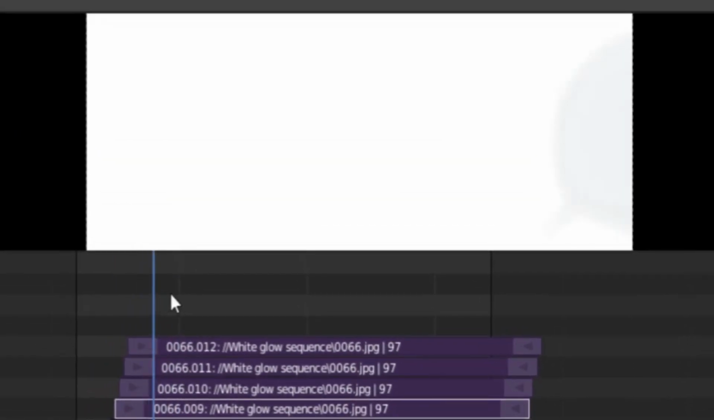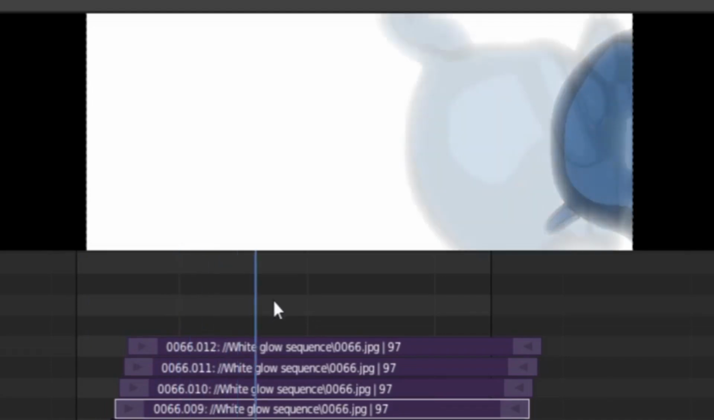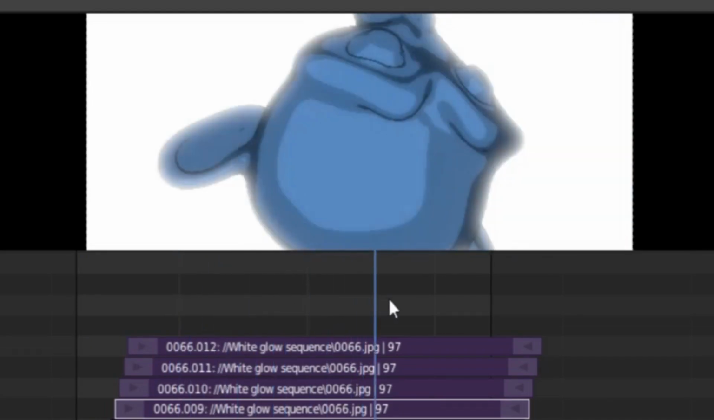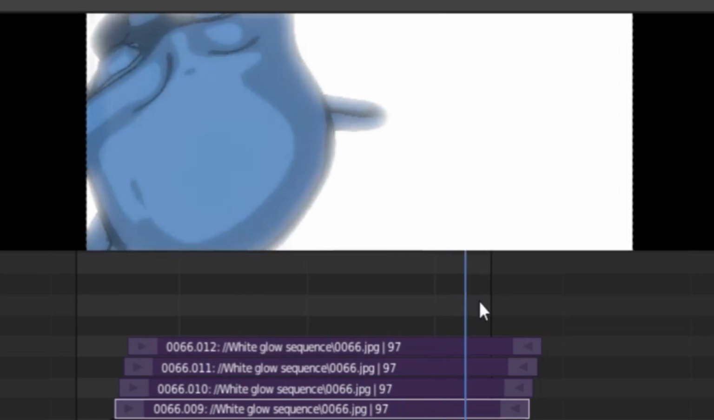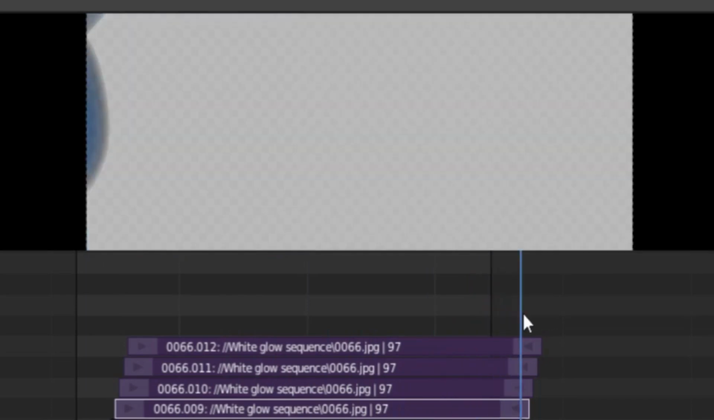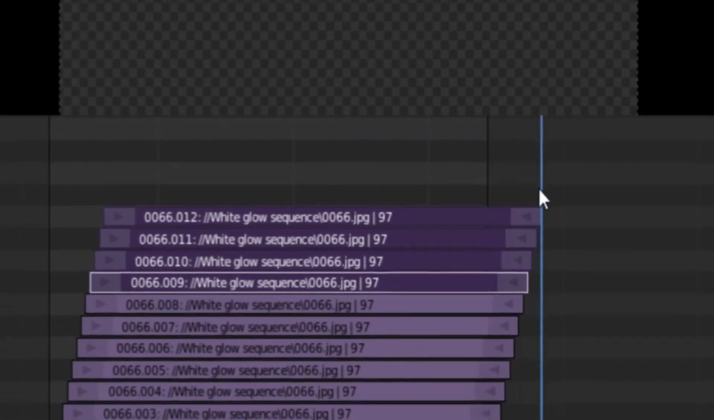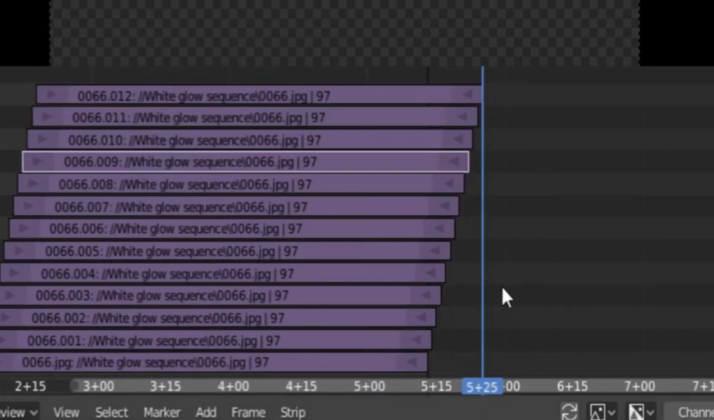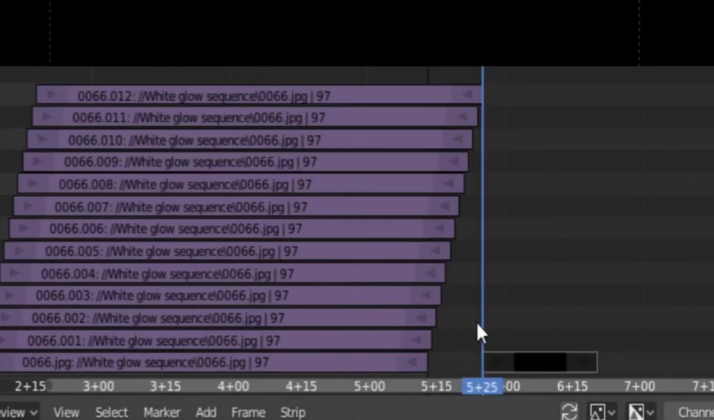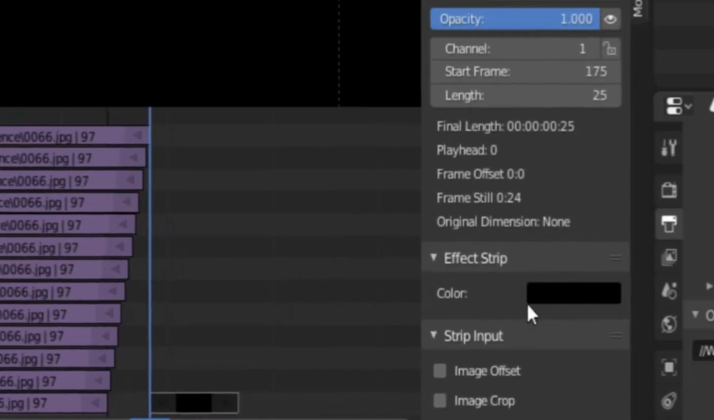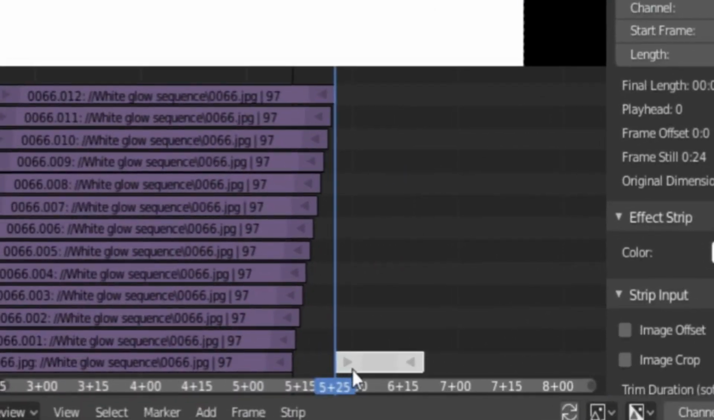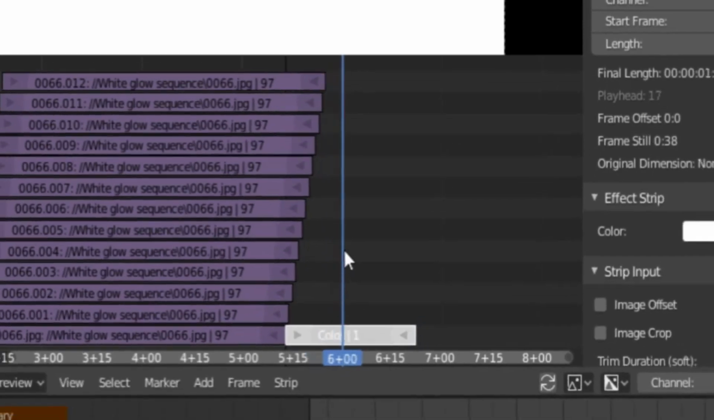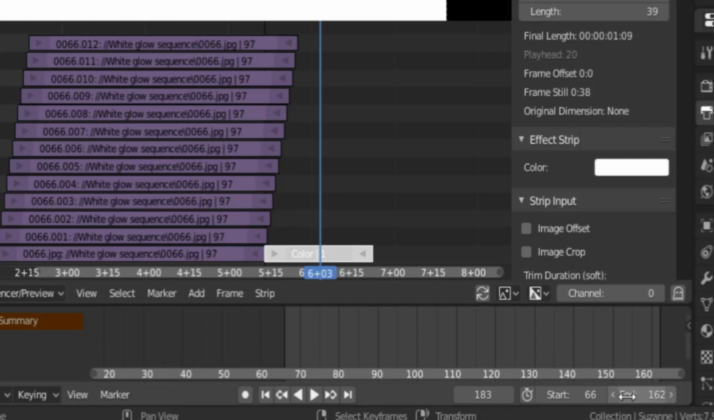Let's just scroll through it. That is so cool. I'm going to, for the sake of interest, add a white frame at the end, just so that it doesn't just stop. Okay, that's cool. And it can stop over there. That'll be our last frame, and that is 183.